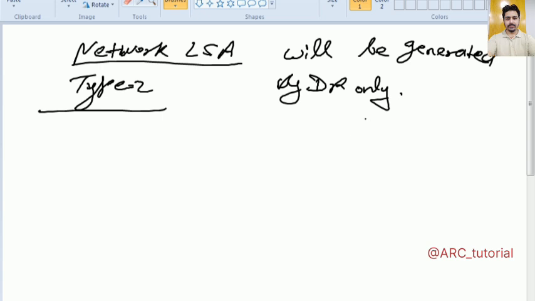right? So basically this network LSA is responsible to have information about all connected devices in that multi-access network, as well as the IP address of DR. Remember, this network LSA will have the information about how many devices are interconnected in that multi-access network. This network LSA will have the router IDs of all those routers which are interconnected in that multi-access network. So this information will be contained by the network LSA. Apart from that, it will also have the IP address of DR.